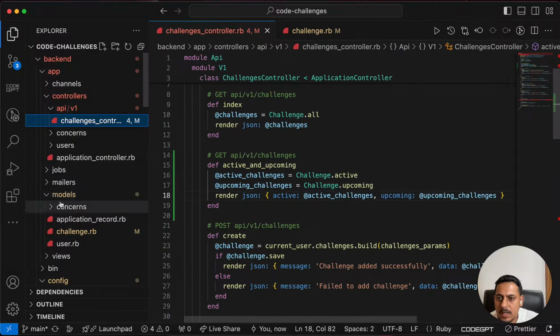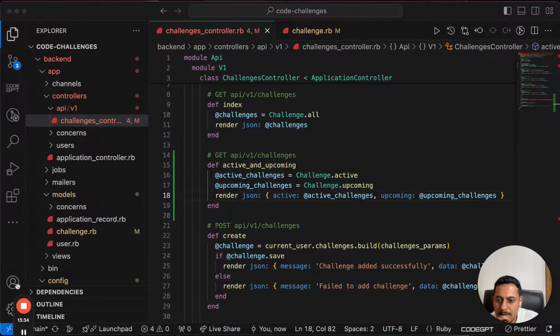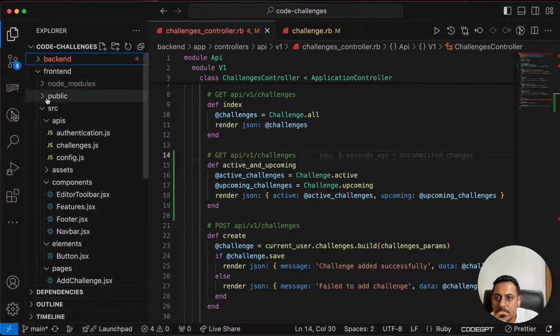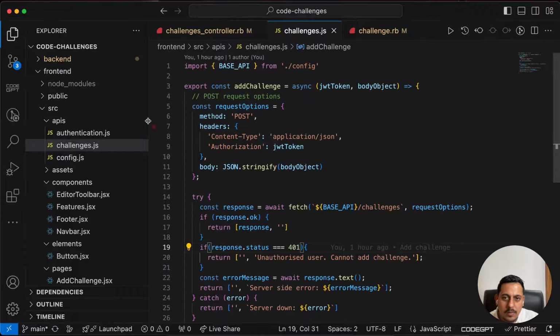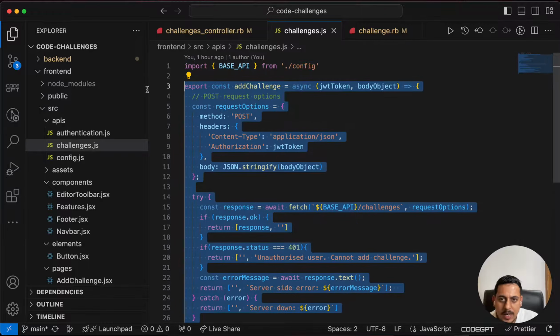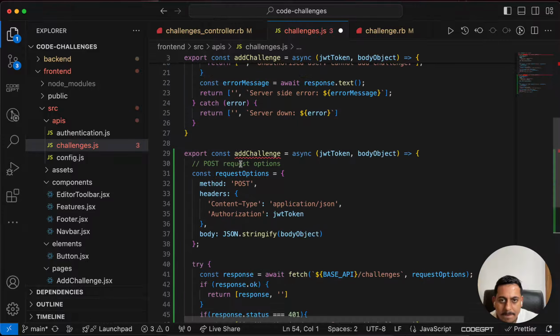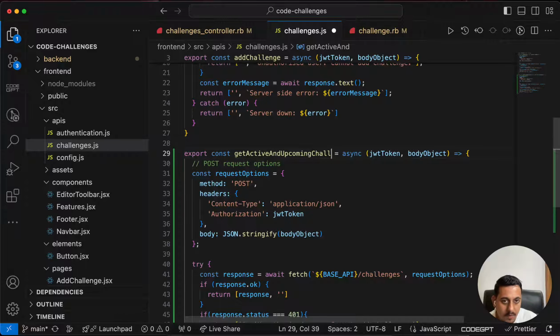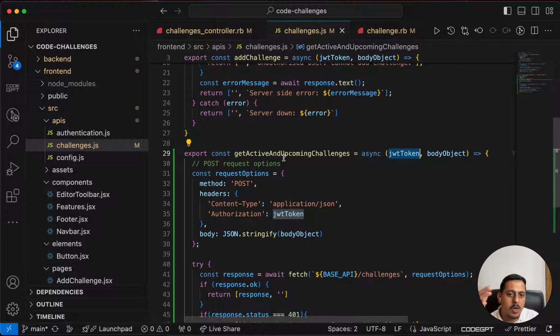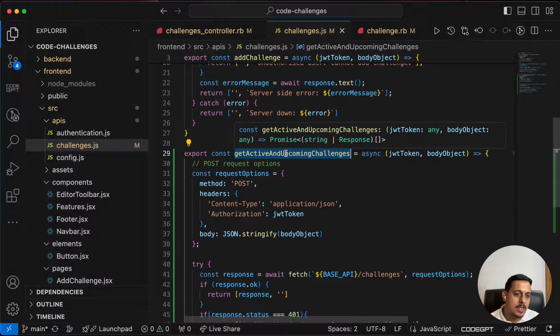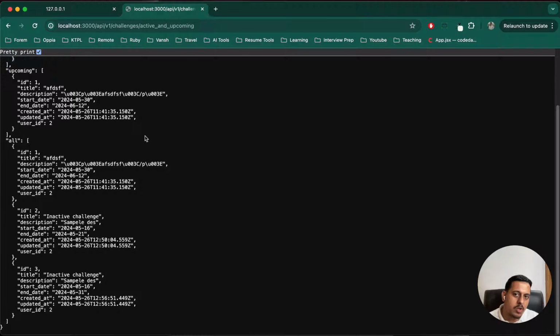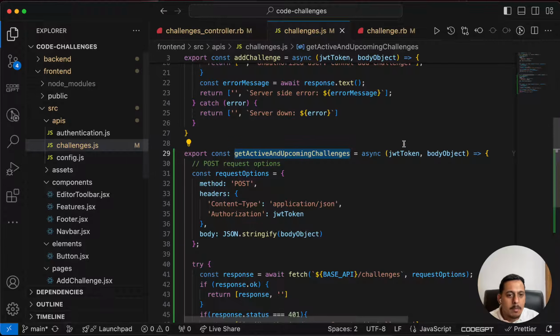Okay, and quickly create a model and basic details. Let me see time. Okay, so let's end this here. APIs, challenges. We don't want to add a challenge. We want to get active and upcoming challenges. Okay, so we don't need JWT authentication, JWT token for this particular API. It is just a GET API. You can see we are able to use this in the browser also, in which we haven't provided any token. But I will still pass this token. It won't get used on the backend.